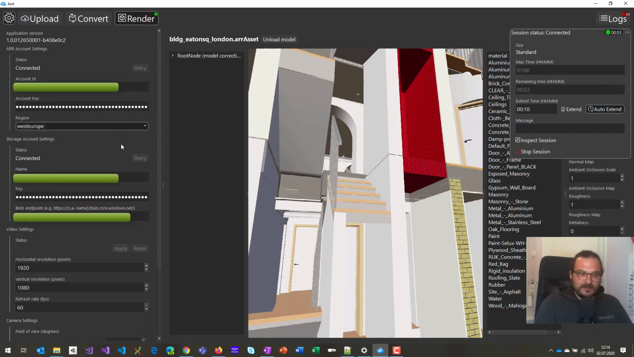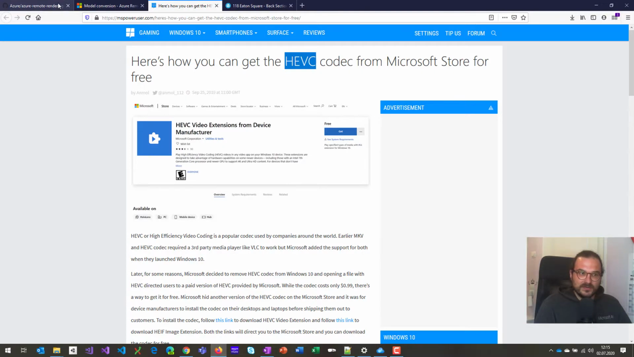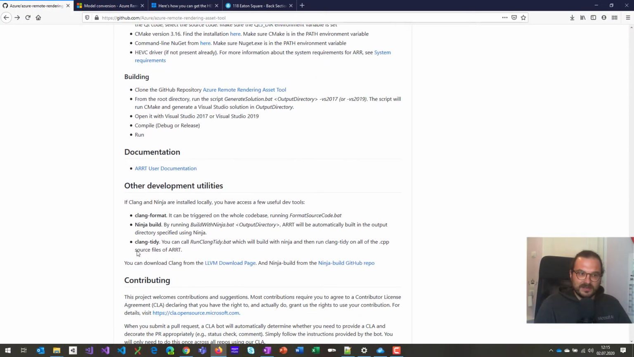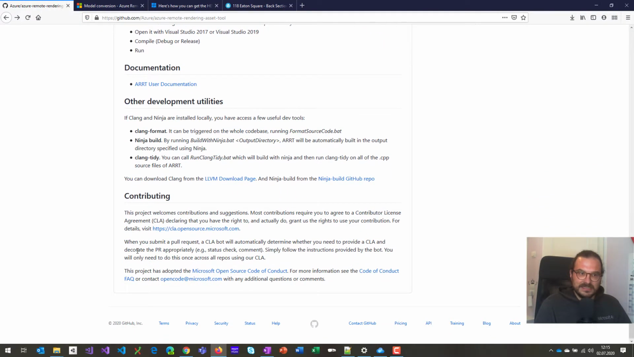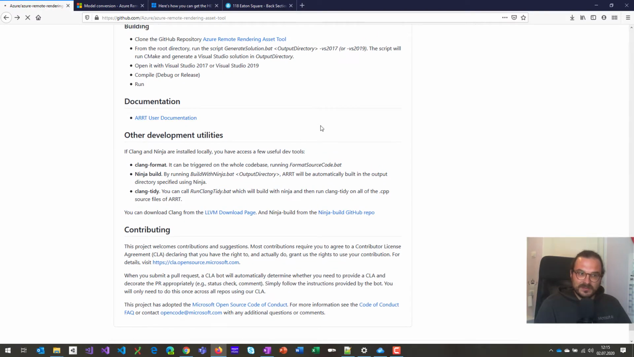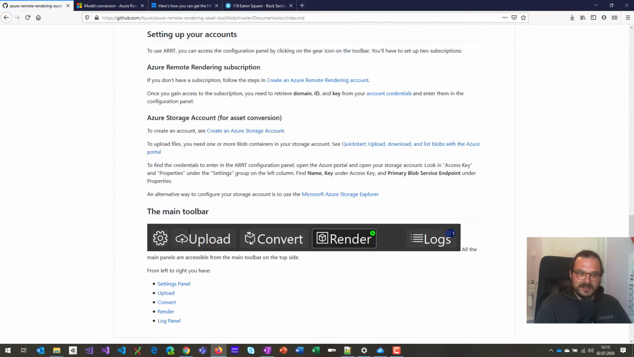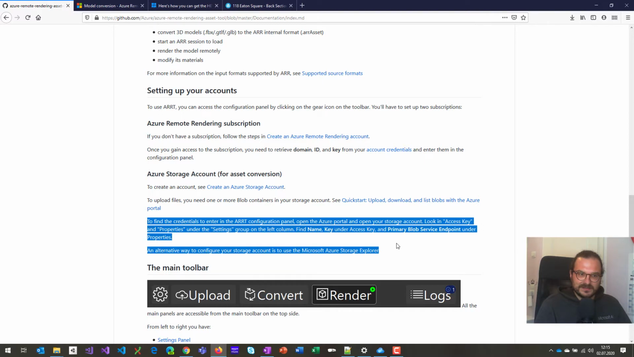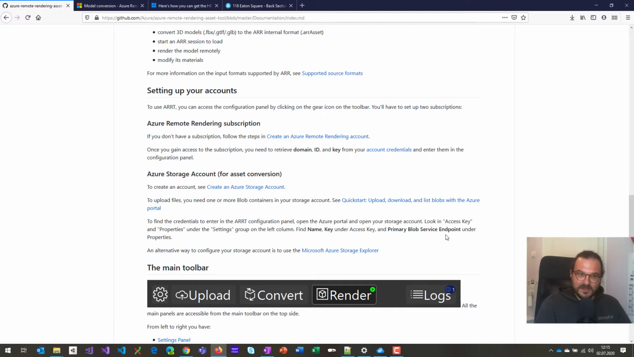Another important one is you need to configure the storage account settings for your Azure storage account. So you need to provide the name, the key, and the blob endpoint. The good part is you can find that very nicely documented here on the ARRT page. There's a user documentation, and it tells you exactly where you need to find the stuff that you need to enter into the settings there. And so you need to enter all of that.